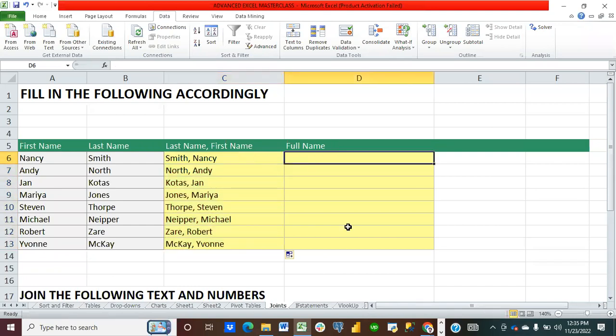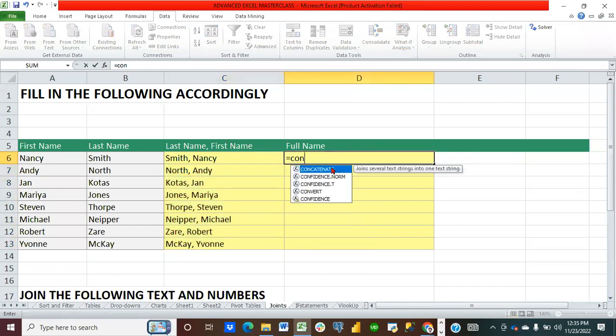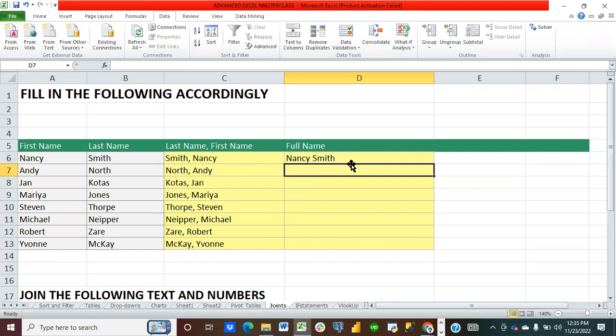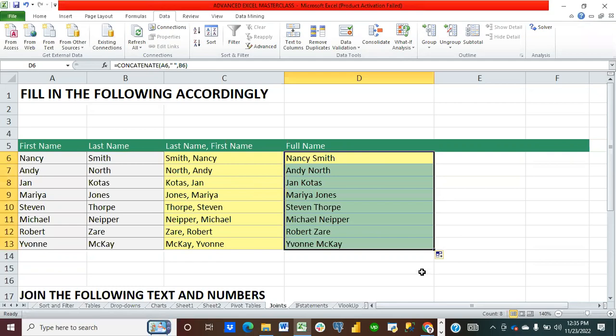Now, when you come to full name, it's the same thing, equals concatenate. Because full names don't have last name, first name in that order, there's no comma. So we're looking at full name, which is first name first. You put your space in double quotes, because the space is a character of its own, and then you put the last name, and then you put your bracket close, and then you hit enter. That's one way to solve for columns to text.